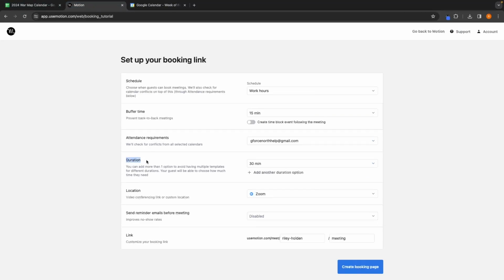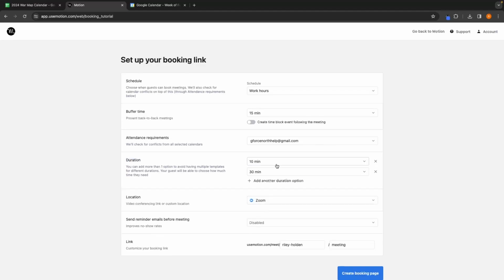We can also set a duration for each of these meetings. So right now, this is by default set to 30. We can also add a second option, and let's add a 30 and 60-minute meeting. We can then once again choose the location, so we can choose between Google Meets, Zoom, phone number, or custom location. And once again, you can set this up just like I showed you at the start.